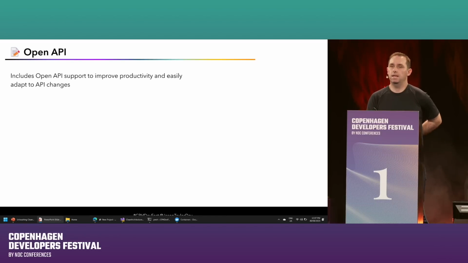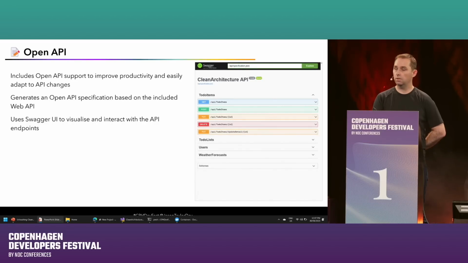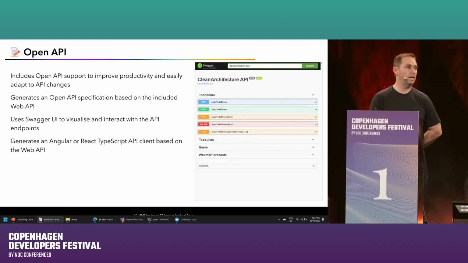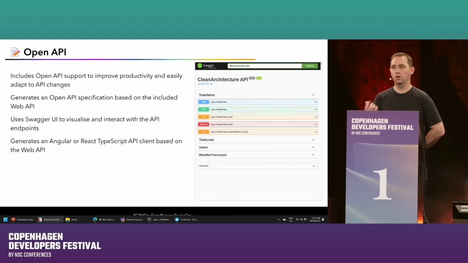Okay. The template has built-in support for OpenAPI, so it'll improve your productivity and allow you to easily adapt to API changes. So I like to generate my OpenAPI specification on build, and it's based on the included web API. Swagger UI is included out of the box, so you can visualize and interact with the API endpoints. And for the Angular and React templates, I generate TypeScript clients for those front ends. And that means you don't have to write your own code to interact with the backend API.